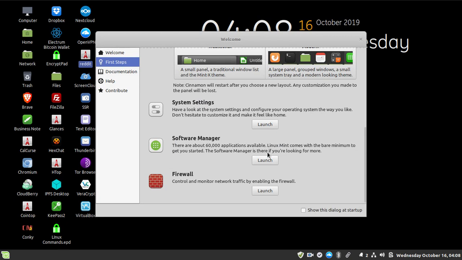Next, we have the software manager. Now, as it says in this, with Linux Mint, there's about 60,000 different applications that you can get in here without having to go look for anything on the internet, and that is a wonderful feature.